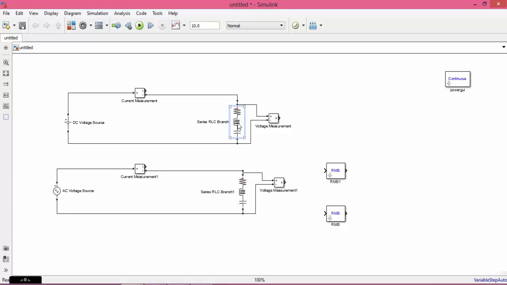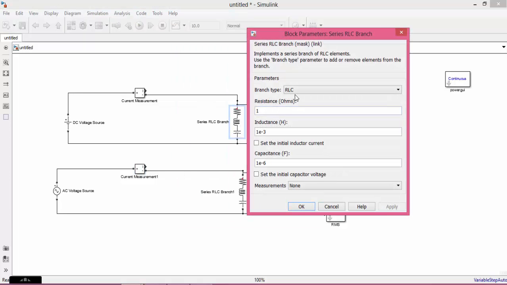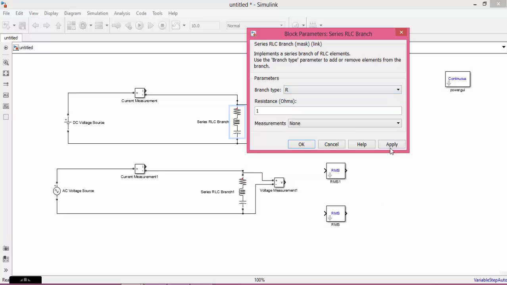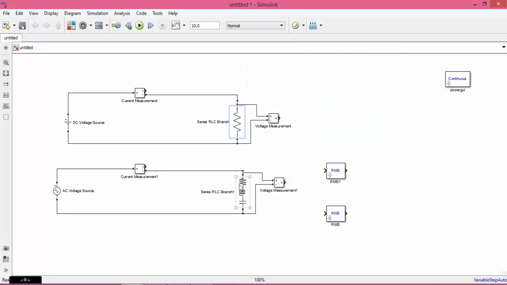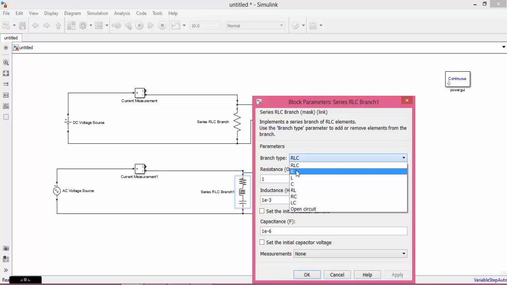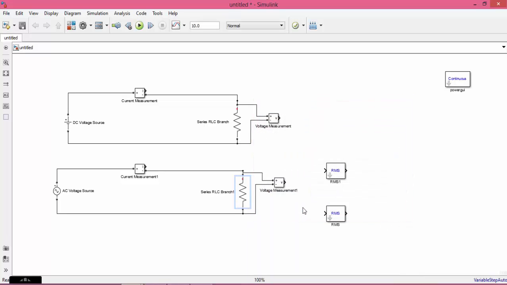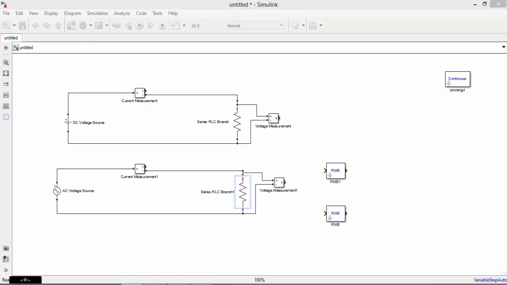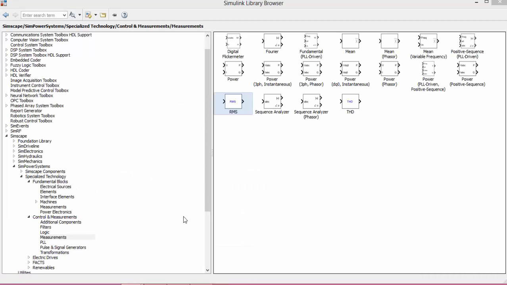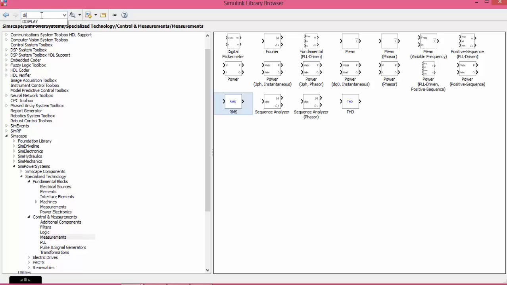Now let us change the load into an R load. Then we need display block and scope. Go and get the display and scope from your library.